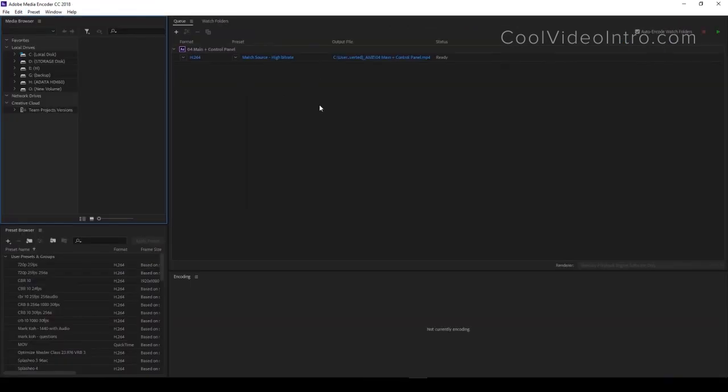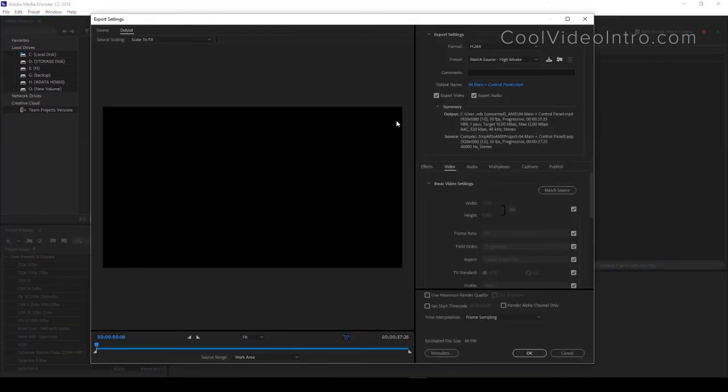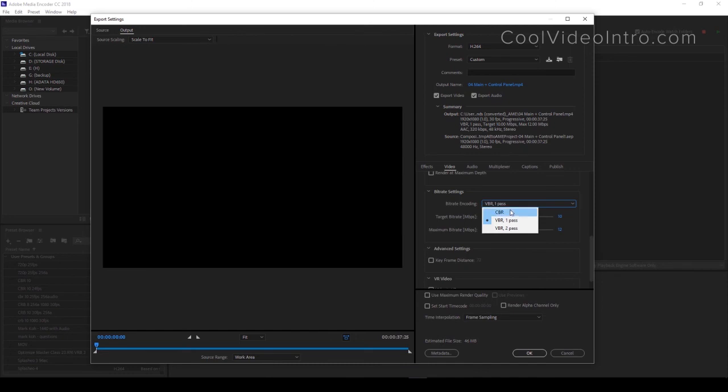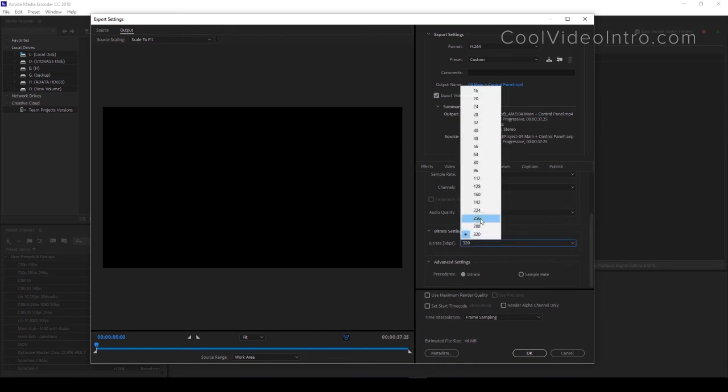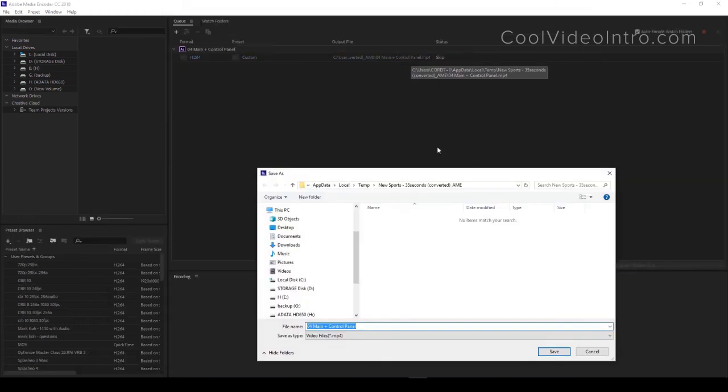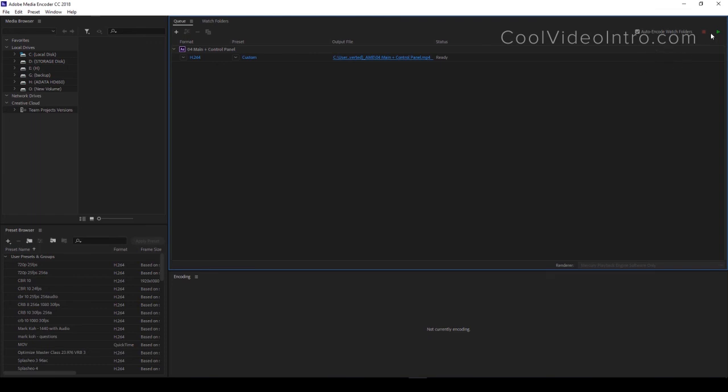Now inside media encoder, you can change the settings from here. For this, I'm using H.264. For the video, same dimensions, same frame rate, bitrate settings at CBR 10, and audio 320 or 256. Of course, you can use your preferred settings. Then click OK. Then save it to your preferred location and type in, of course, your file name. Then click save. Then lastly, click play.